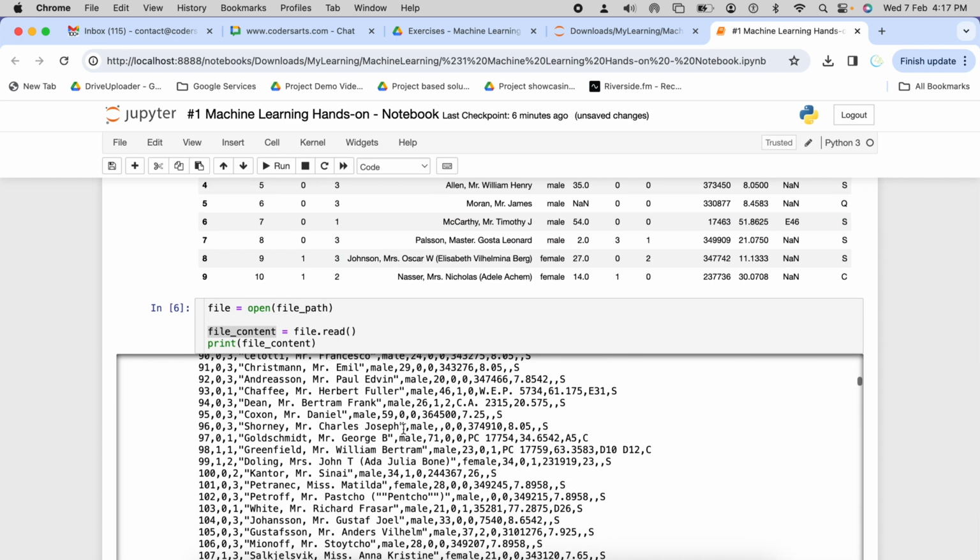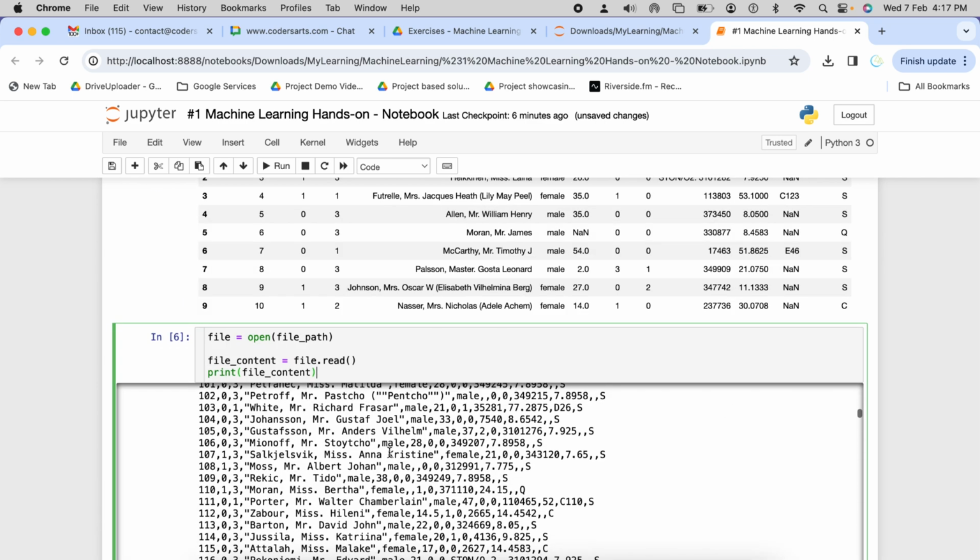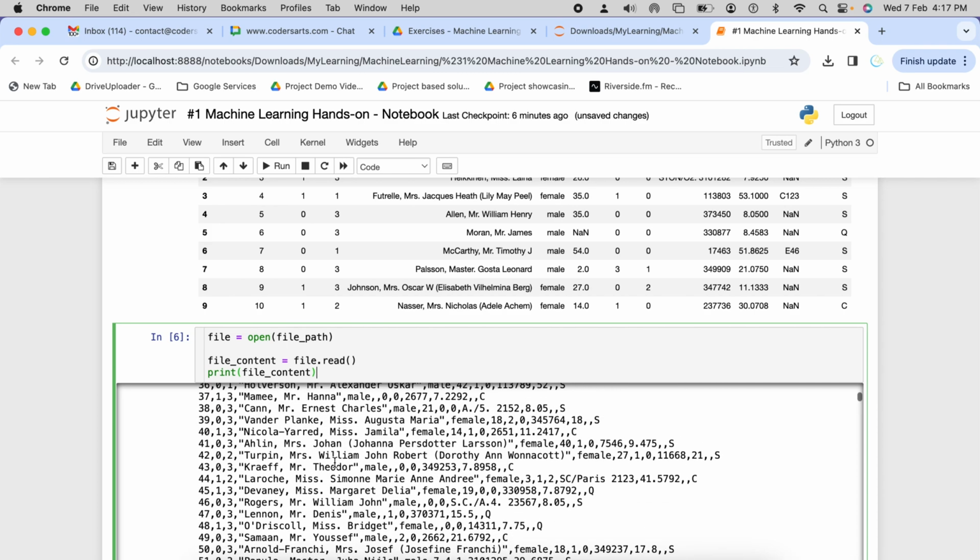Otherwise, if you are doing it manually, suppose I want to read 5 lines, there is no method to read 5 lines with the help of this one. But again, you can get the data, you can see the data, right?